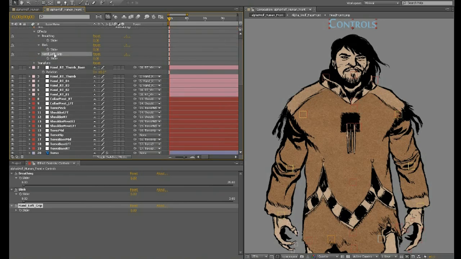So basically, I'm going to attach, because I use null objects instead of pins. If you were just using pins, you would have to find a way to manipulate the position data. Because I attached it to null objects, all I have to do is manipulate rotations.